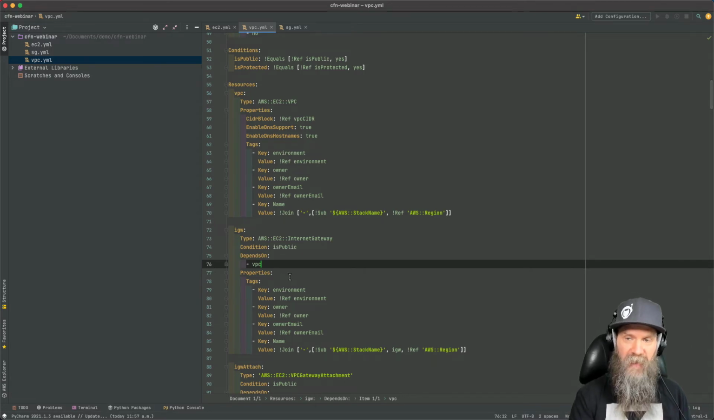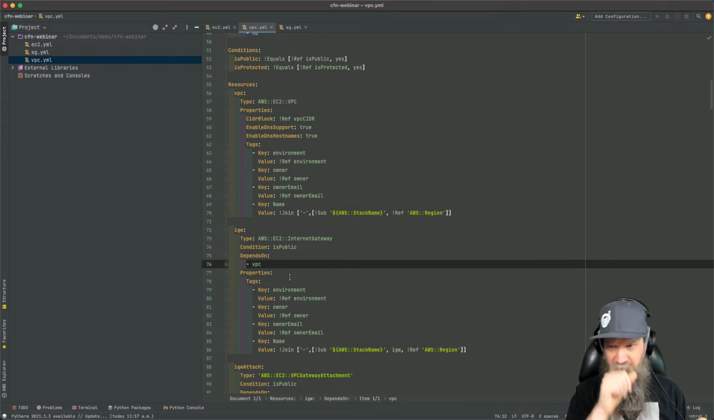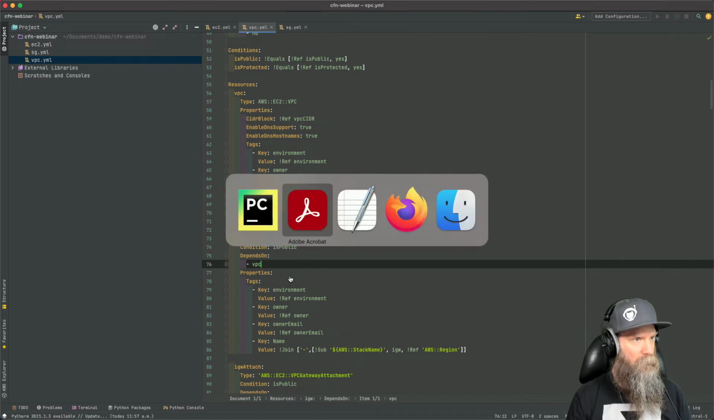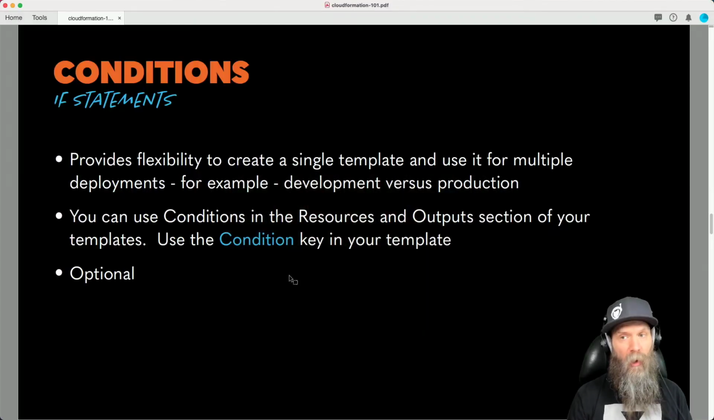In my earlier example about a dev environment versus a production environment, you might have a slightly different approach. You could say, in production, I want M5 instances. If you're deploying this in development, I want burstable instances, let's say T3s. Okay. Gives you a lot of flexibility. So that's a condition, also optional.